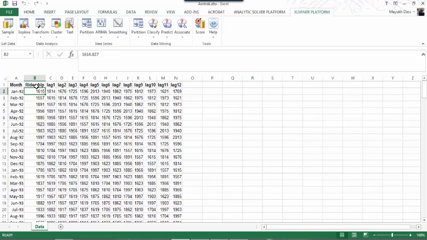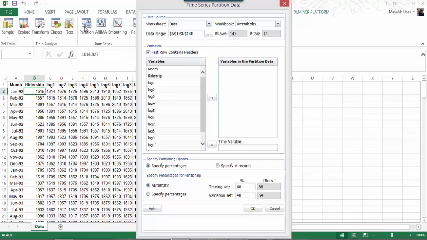So in partition, we will click on the partition tab under time series, and after we click on partition, we want to make sure that the name of the data set on the worksheet is exactly the one you are currently using. Although it does not matter at this time, given this is the only thing that is open, later on, if you want to have multiple spreadsheets open at the same time, it sometimes gets convoluted.